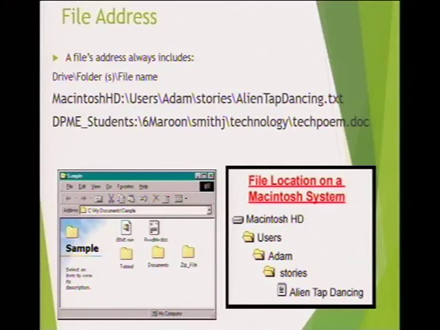There are common file extensions also that we need. So for example, a file address also includes a drive, a folder's name, a file name. For example, those examples that we have given in there.